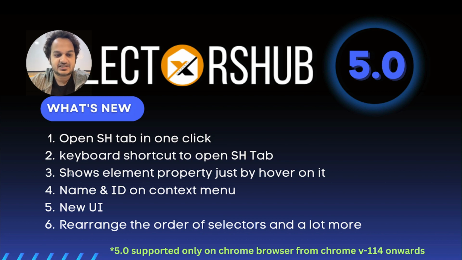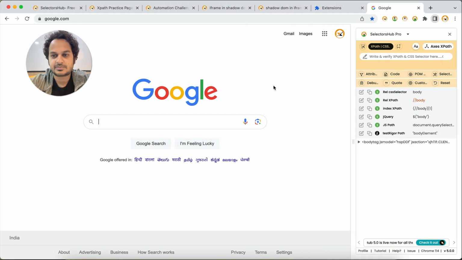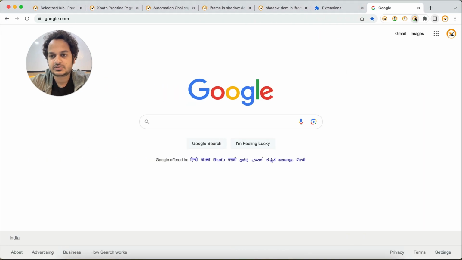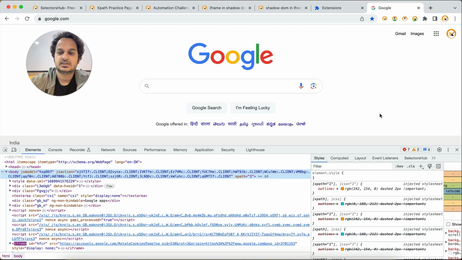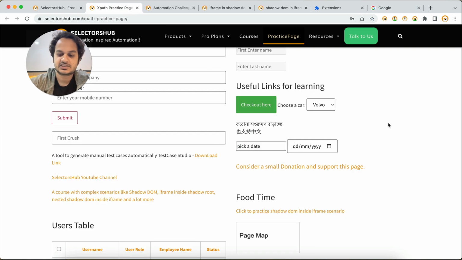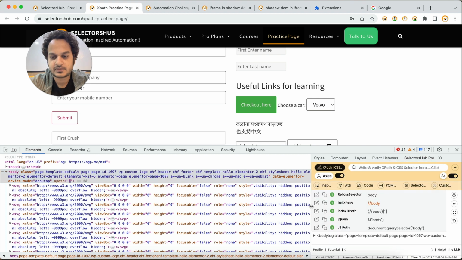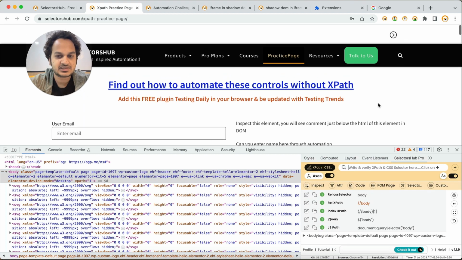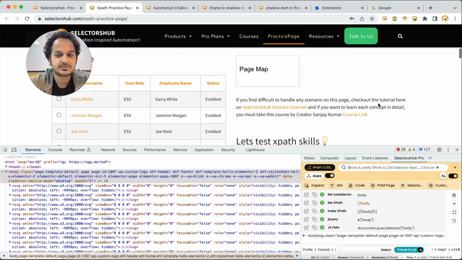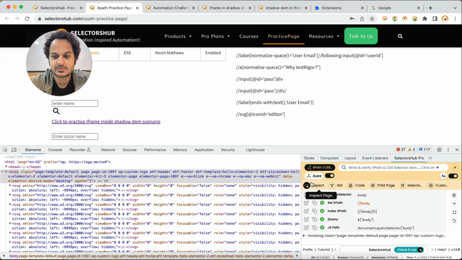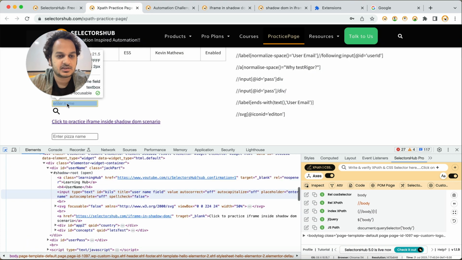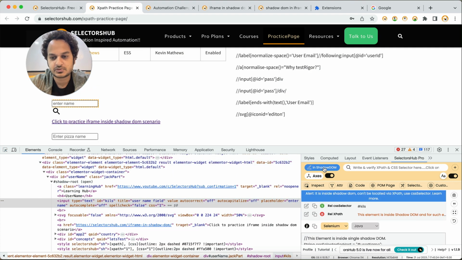Now you will see that it will help you guys to see the element property. Earlier what was happening, let me show you with the default thing. Let me go here on a practice page. Here suppose you have this SelectorsHub Pro. What used to happen is, let's say you inspect any element which is inside Shadow DOM. So you inspect from here, or let's say you are inspecting this. So you click here and that's where it used to show this in Shadow DOM and all those stuff.